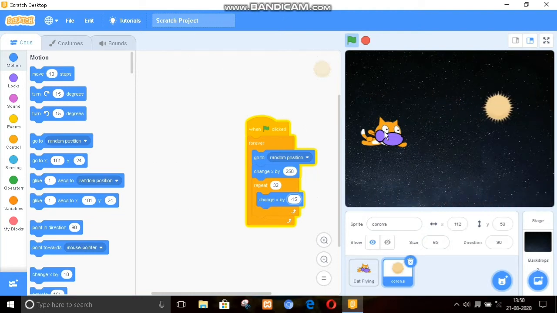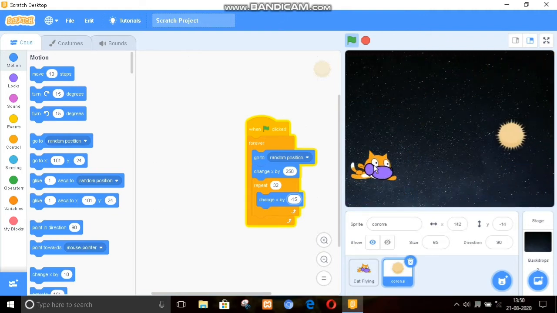Okay, so now we add one more command for each. We want a feature where, when this corona touches this cat or super cat, it will disappear for some seconds, so it makes the game work properly and not just keep moving. So we have to make it hide when it touches it for some seconds. For that we have to add some command in this corona.